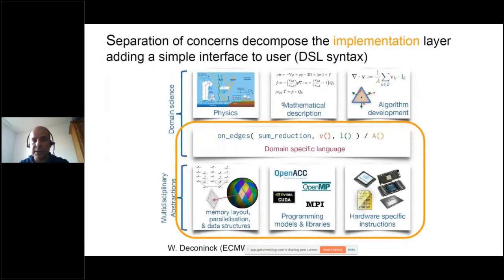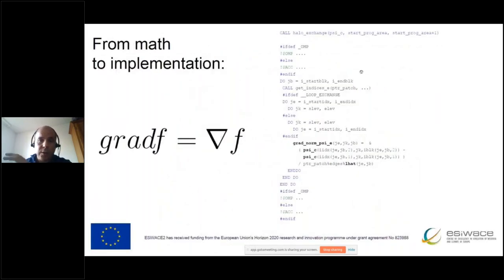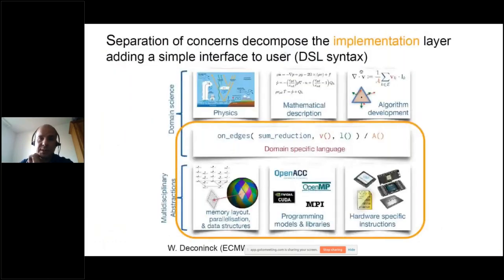And again, going back to this picture, the problem is that there's only one layer. The implementation layer in the current existing models is dealing with everything. It's dealing with a particular solution to the discretization problem, with optimization, with multiple machines. So this implementation is dealing with all the boxes in here.